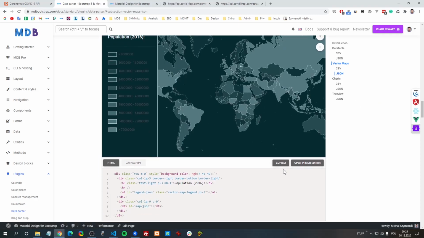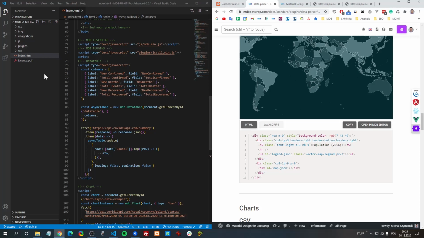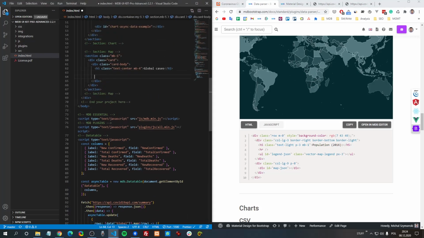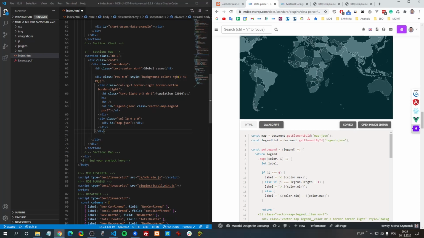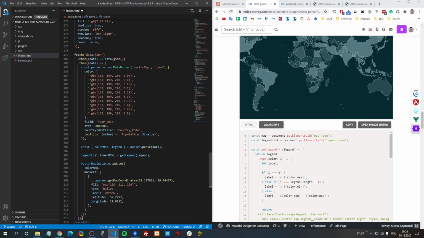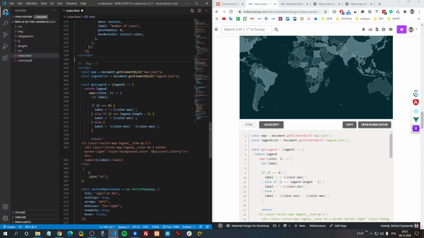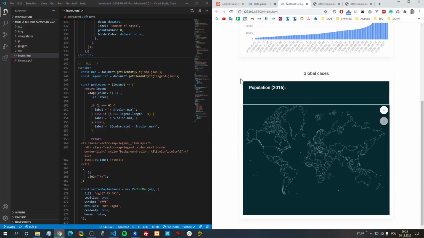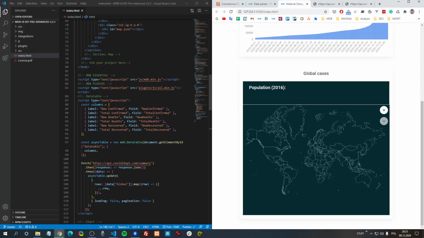So let's copy this code starting from HTML and then let's copy the JavaScript code. All right, the map appears. So now we need to adjust it.